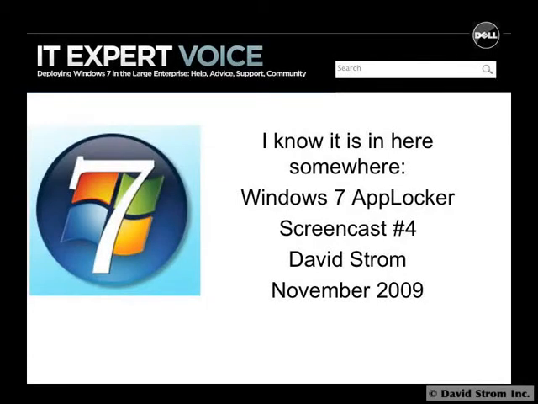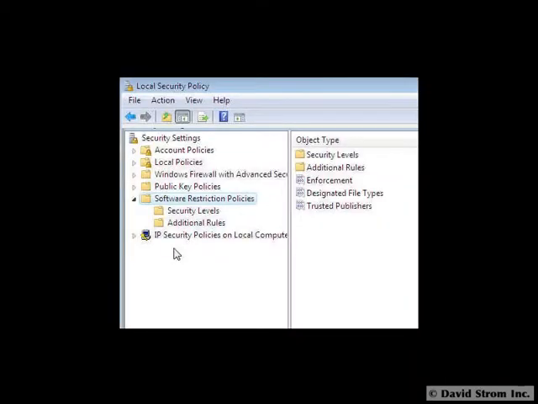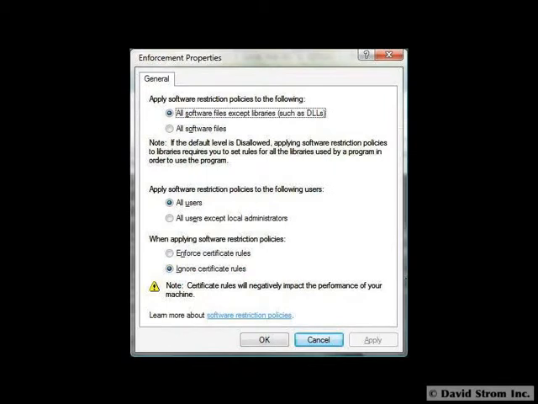I'm David Strom. Do you worry that your PC can get infected with malware? Then you should whitelist your applications, meaning that only allowed and approved apps can run on all of your PCs. In this video, we'll look at how Windows 7 uses Applocker, a new security feature.